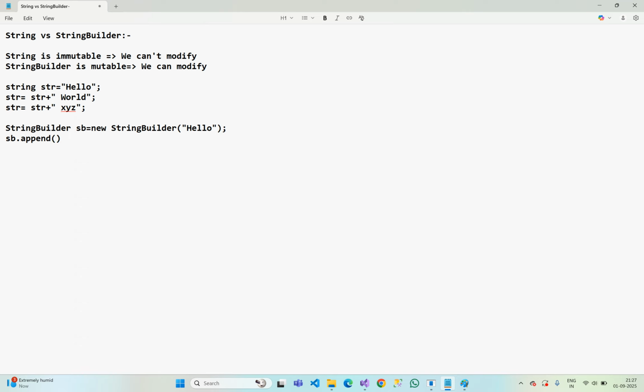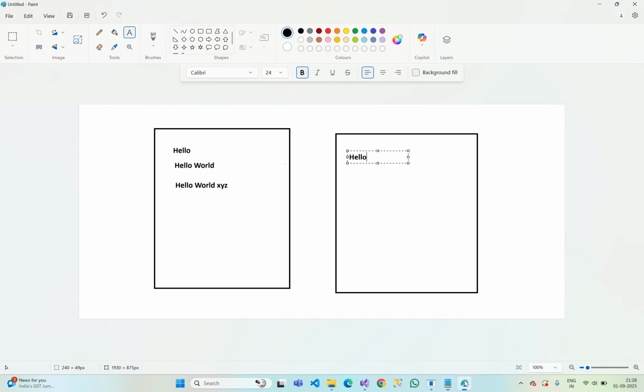Firstly I have assigned hello, and after that suppose I have added world, same thing, world. Then what happens in this case? If you are using StringBuilder, then no new memory is allocated. Here the world is placed here, concatenated to the previous value, not new memory allocated in case of StringBuilder.